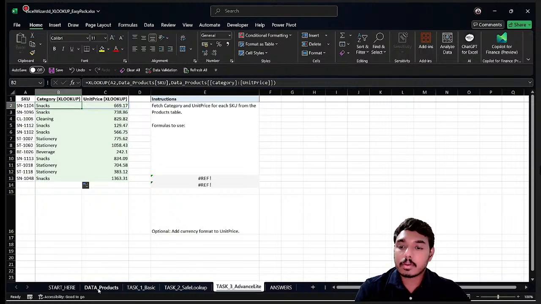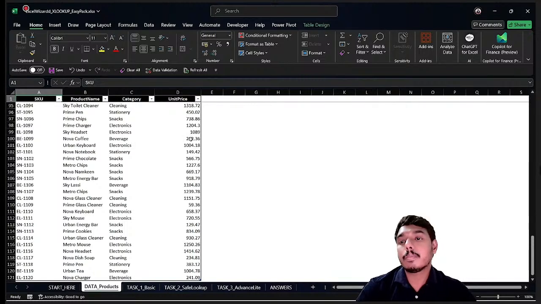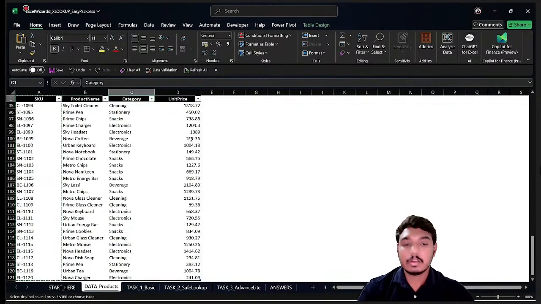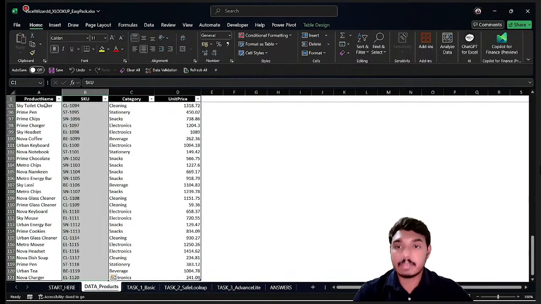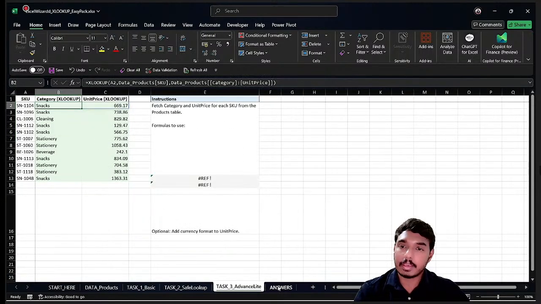As we all know, VLOOKUP has one particular condition, right? The first column should always be the lookup column. But in XLOOKUP, even if I change the position of this column anywhere in this particular table, even if I keep it at the last, XLOOKUP will always give me a proper output. You can see everywhere a proper output is still being given, whereas if it was a VLOOKUP, it would have failed. So this is the major advantage of XLOOKUP over and above VLOOKUP.